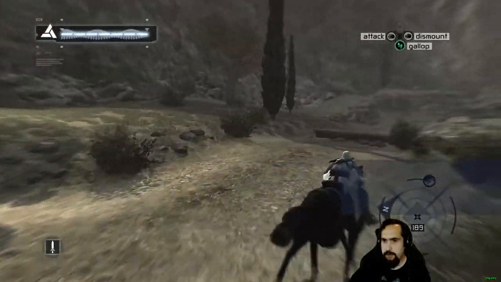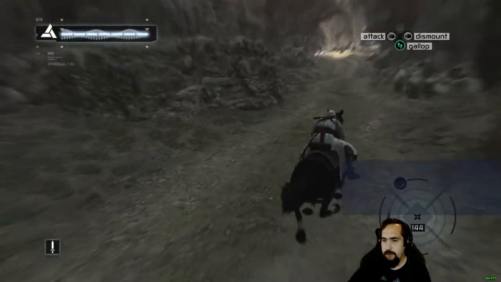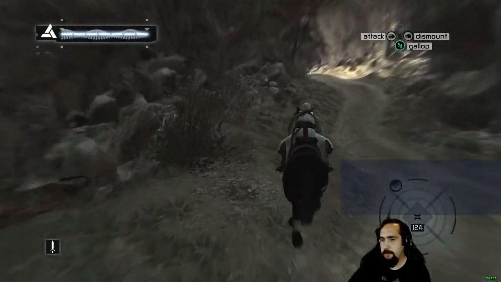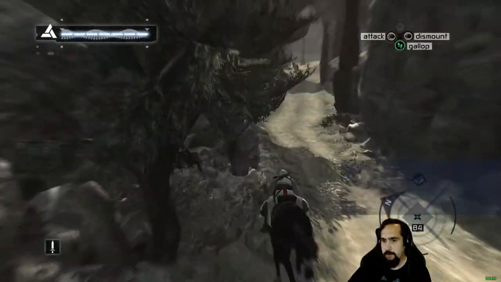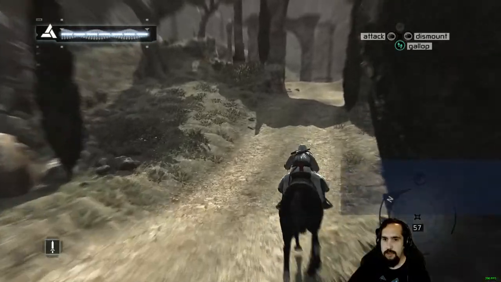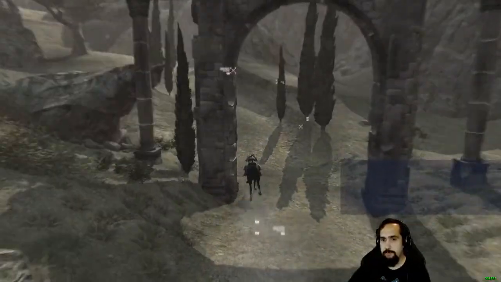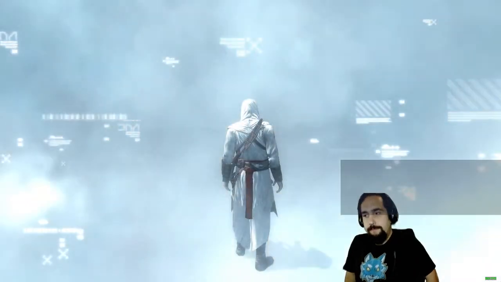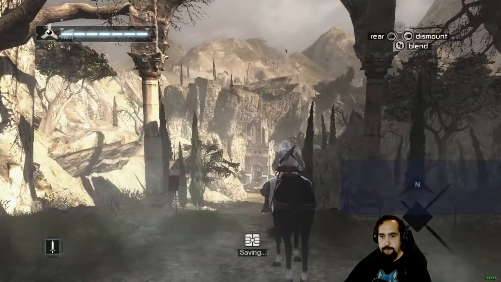Also, I don't think there are any flags out here in the wilderness that count as Masyaf flags. They might have some. So now the question is Accra or Jerusalem for where we want to go next. Use throwing knives to deal with distant enemies. Yeah, but I don't have any throwing knives yet. I just got access to them.